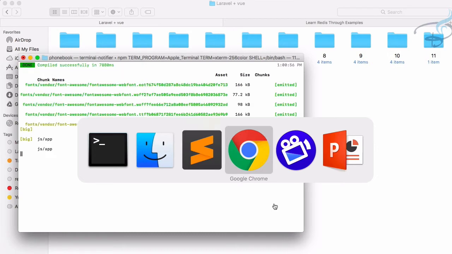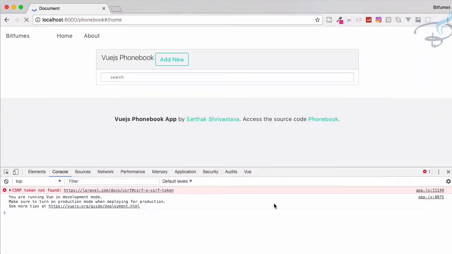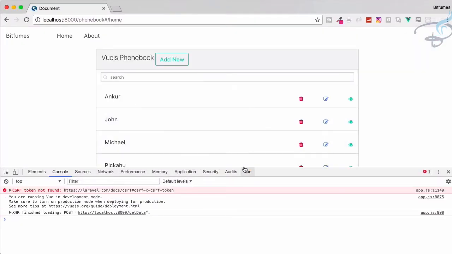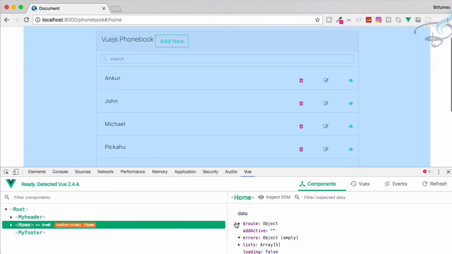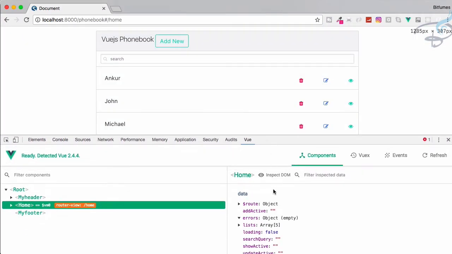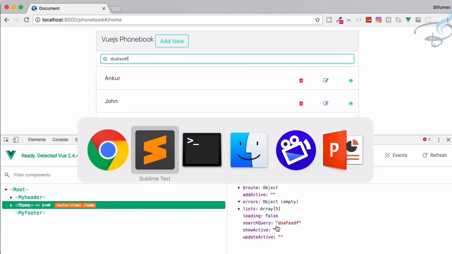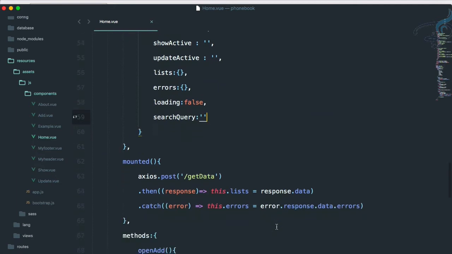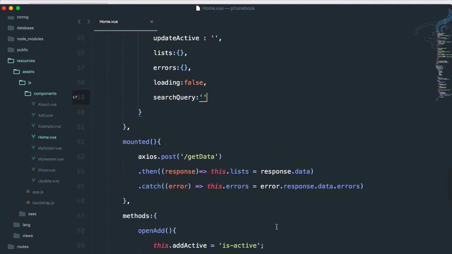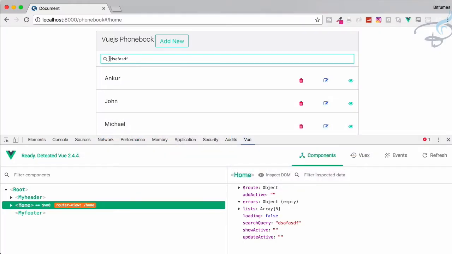Let's just go here, refresh this page, and now open the Vue tab, open home, and now you can see we have this searchQuery. Where is that? Yeah, searchQuery is here, and if I type here something, it's now typed here. That means it is bound.